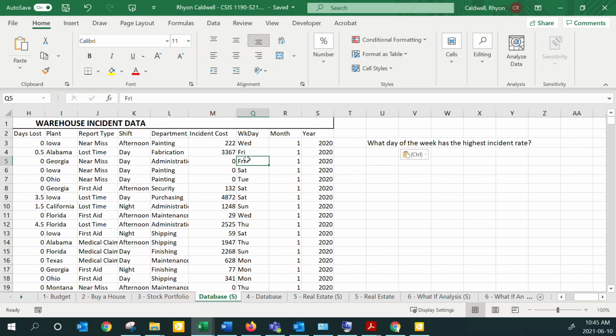If that's the case, companies might want to do something different, like playing different music in the warehouses. They might want to have a different braking system. They may want to put on extra safety measures. Maybe people are getting tired by the end of the week. Maybe that's why it's coming up. So that information would be very helpful, and they could implement some kind of policy in the company to help reduce that incident rate. We could do the same thing with which month has the highest rate.